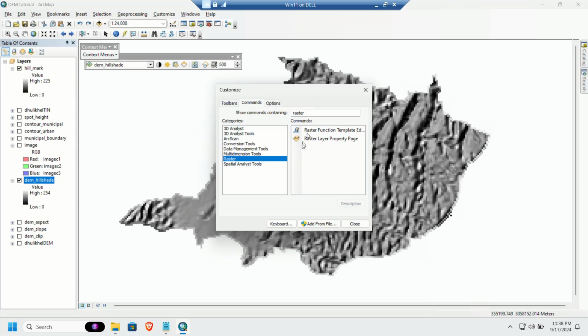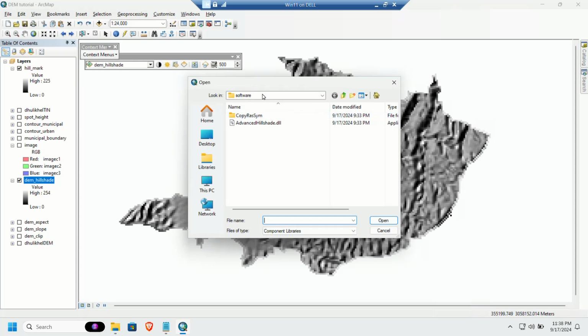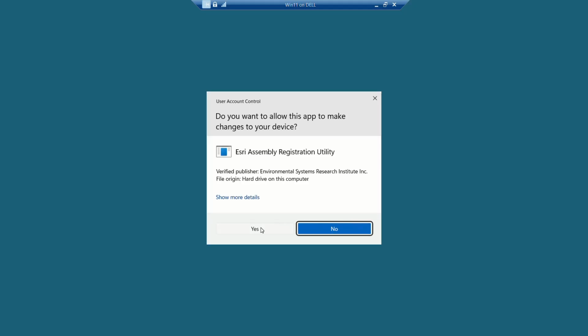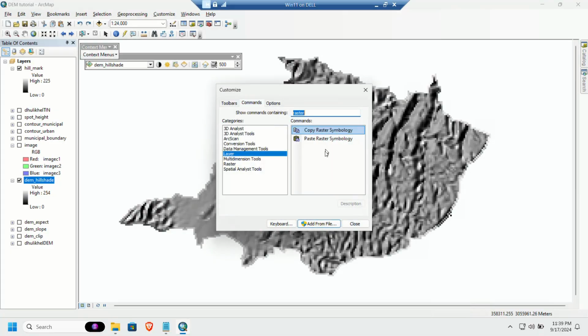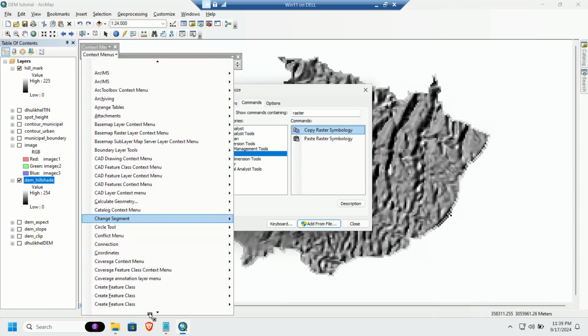So let's just add to raster. Add from file. Then again, in the same place inside software, we have copy ras sim. That is copy raster symbology. So import that. Open and press yes. Okay, done. So we have that here in the layer, right? Copy raster symbology. Now we will be dragging that inside our context menu. So go to context menu and keep dragging it.